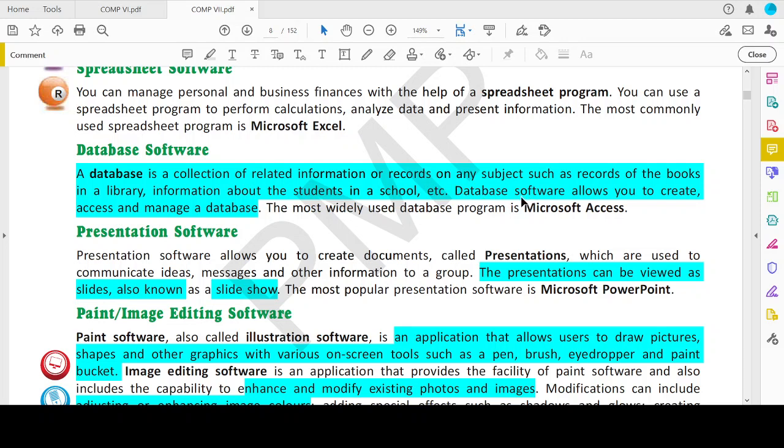A database software allows you to create, access, and manage a database. A widely used database program is Microsoft Access. Okay, we have this in our syllabus, and we will learn about Microsoft Access, and then we will learn in detail what a database is. So for now, it is a general purpose application software.